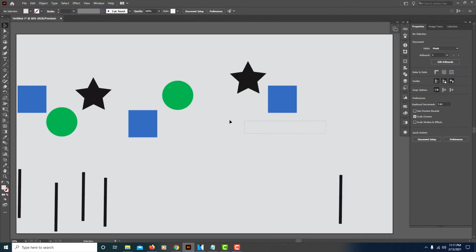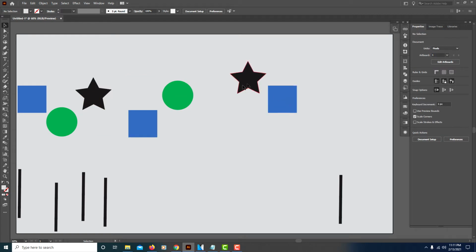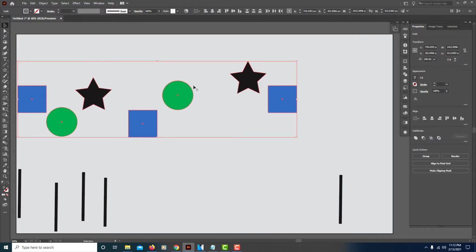What I mean is, I've got a bunch of squares, stars, and circles here. I'm going to select all of them. I have them all selected now. You can see the little thin red bounding box around all of them. Now, say I wanted to align all of these objects horizontally to this first object here, this square.